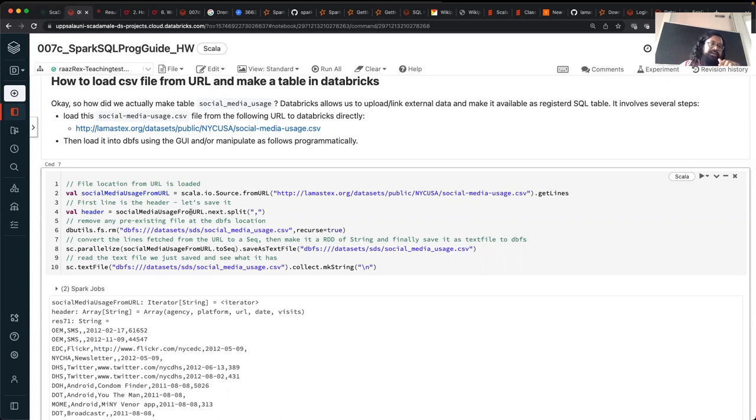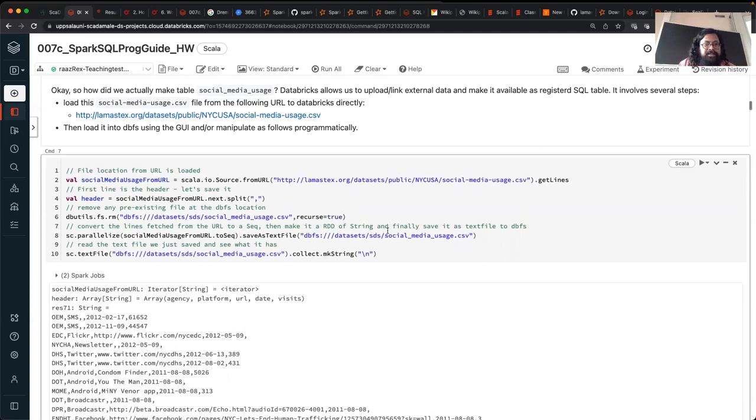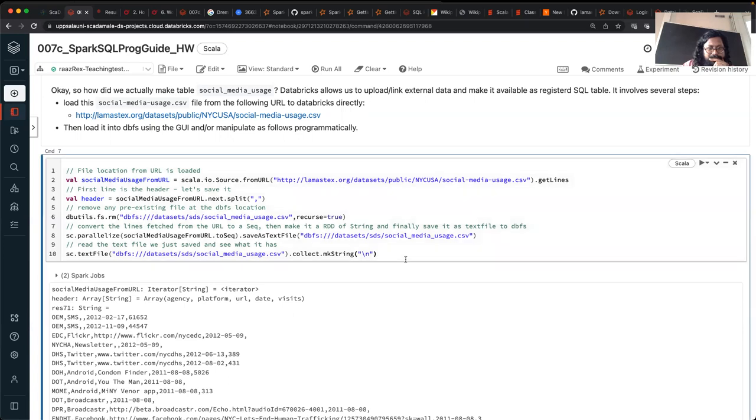And then it says that when I use this Scala IO source from URL for convenience, instead of going through the local file, distributed file, or using the GUI, then I have to grab this header and process it. So what I'm doing is parallelizing these lines as a sequence, and then saving it as a text file. So the order gets jumbled. That's why I have to hold the header, right? Just because I wanted to do it like this programmatically.